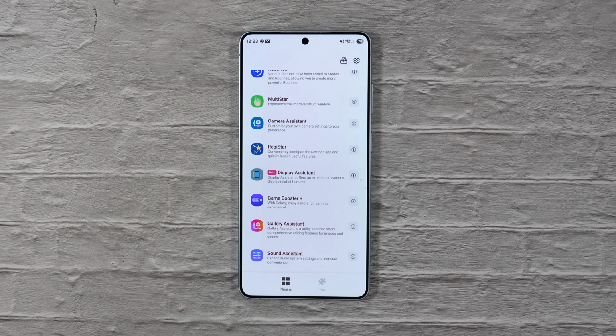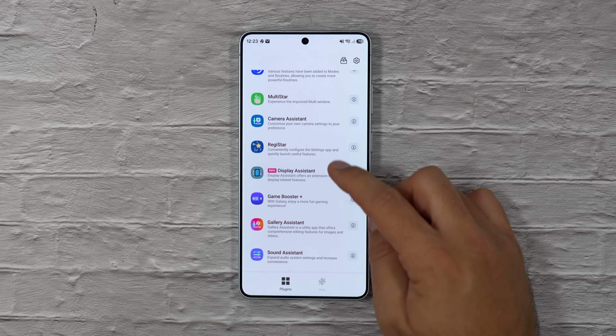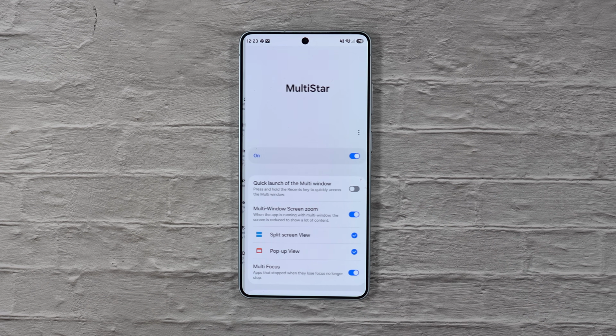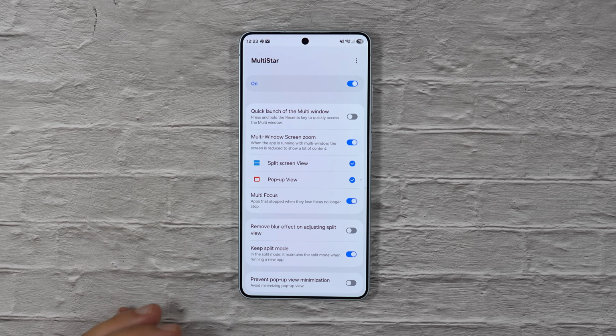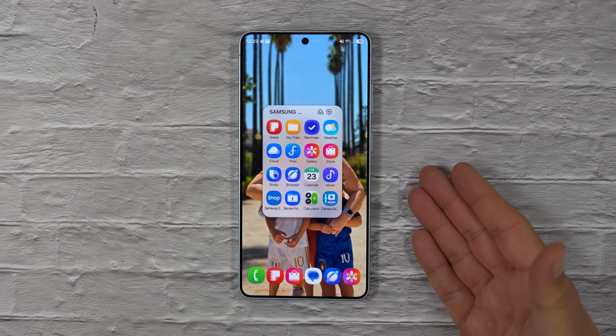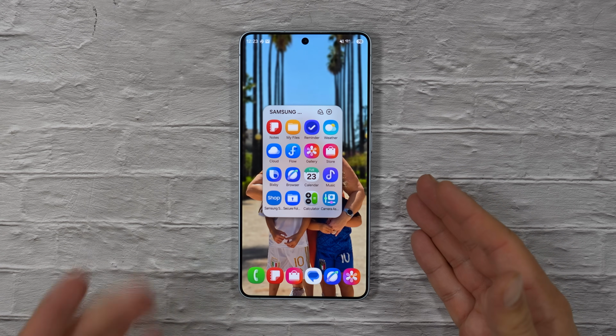Or if you just want to do something really, really simple, like jump into here and turn on a toggle inside MultiStar, you've got the toggles in there to be able to do that. Samsung give you those options through GoodLock, and it's your choice if you want to use it. So they are Samsung's apps that I think you should be using. Some of my favorite ones.